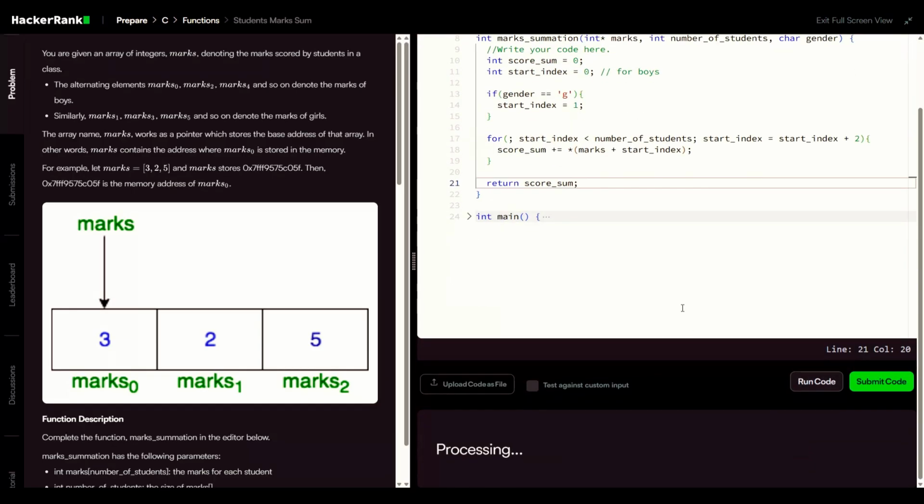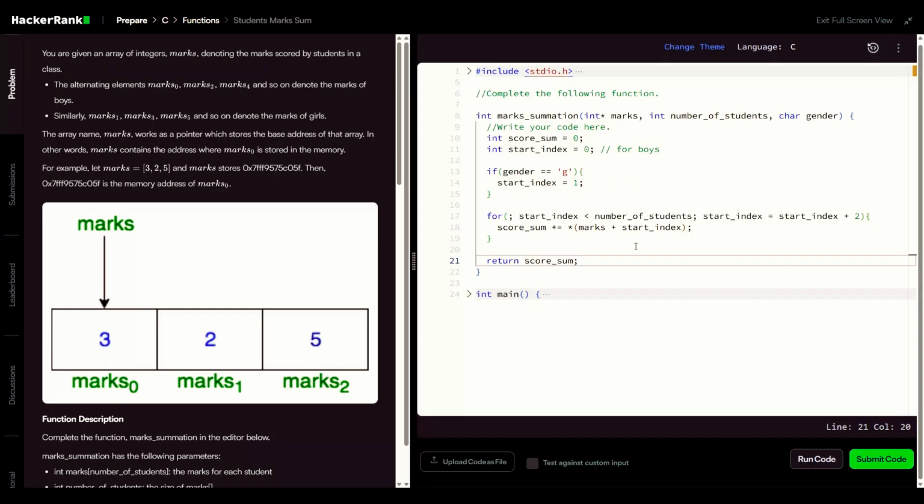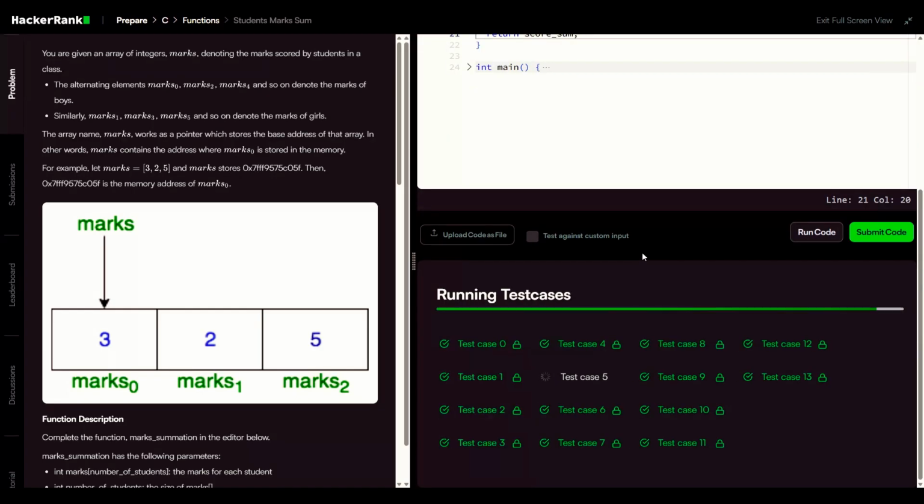Let's run the code, and we pass. Let's submit. All test cases passed.